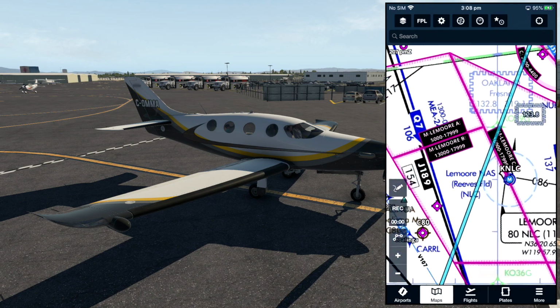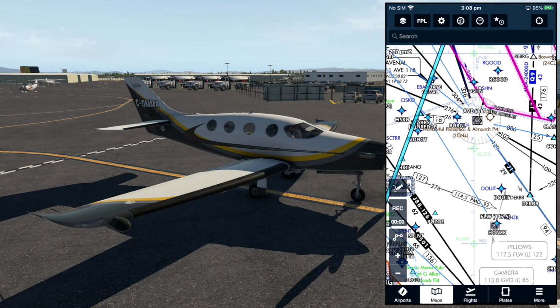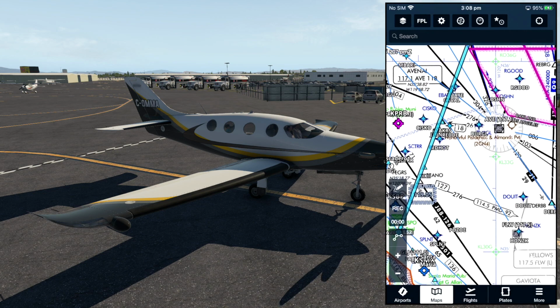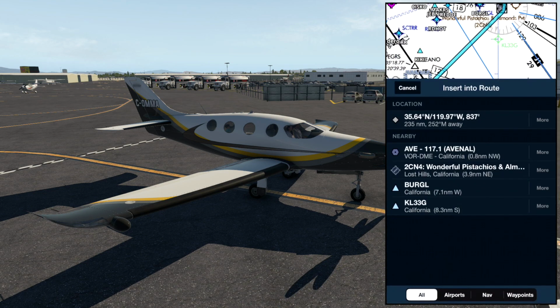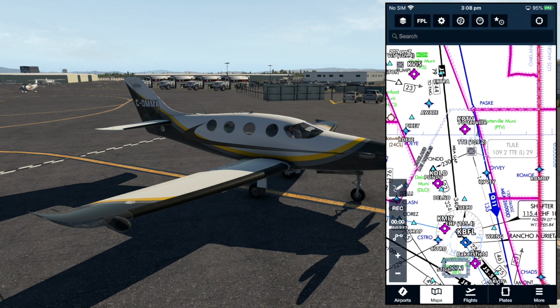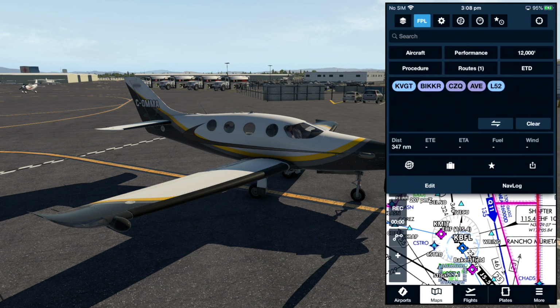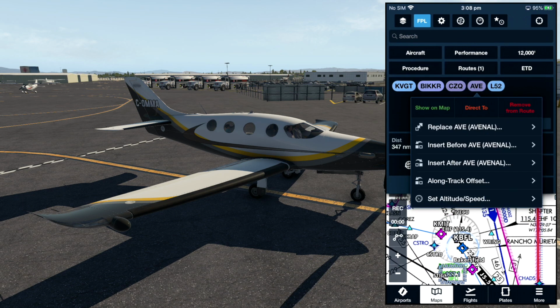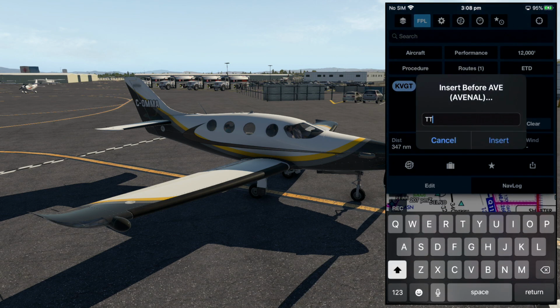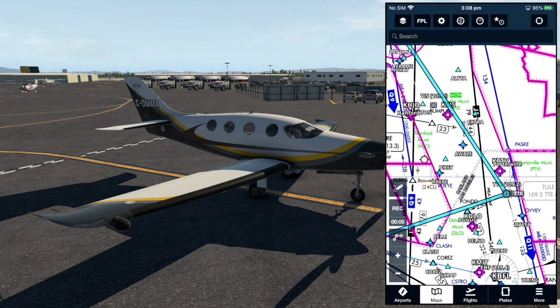But let's just have a look. Yes, that's quite a long way north, further north than we want really. So let's put another waypoint in here, Avenal. And there's a VOR here which is TTE, and we'll add that in there. We'll just do that in a different way. So before Avenal, we'll say insert before, and then just type TTE, insert. And that's an alternative way of putting it in there. Let's have a look at our route now. So I'm probably going to remove this one.